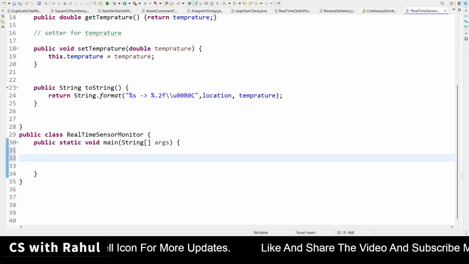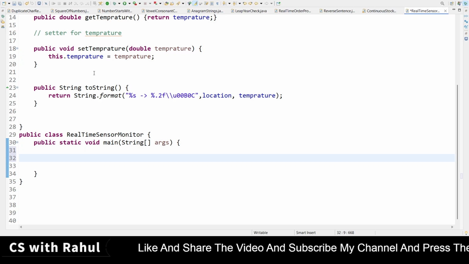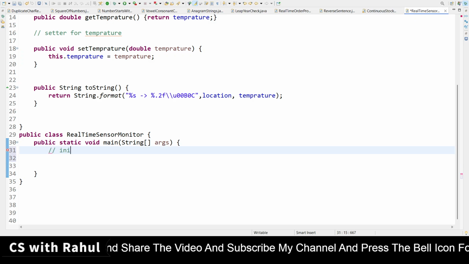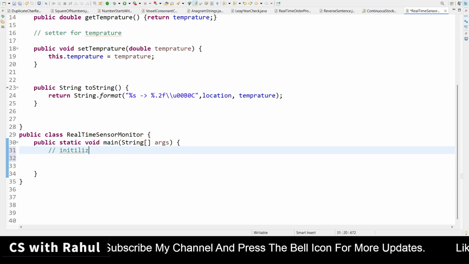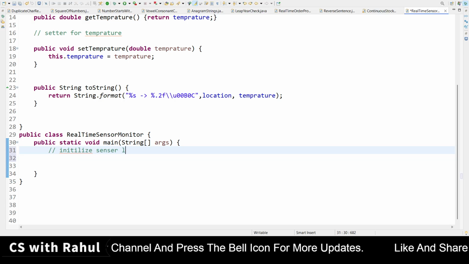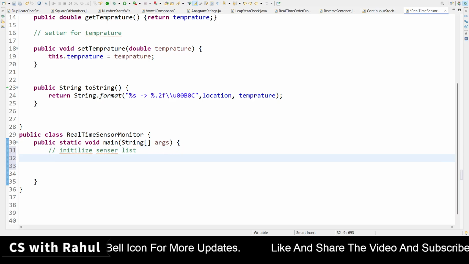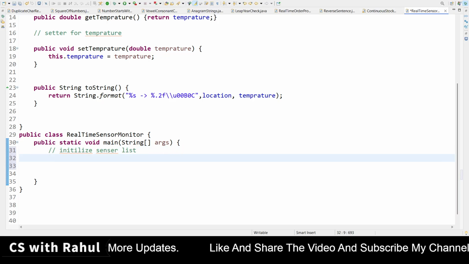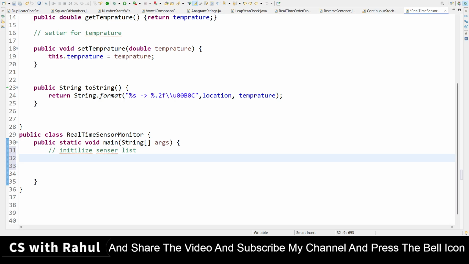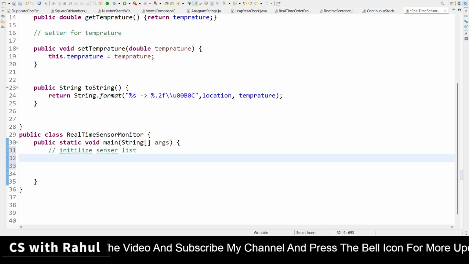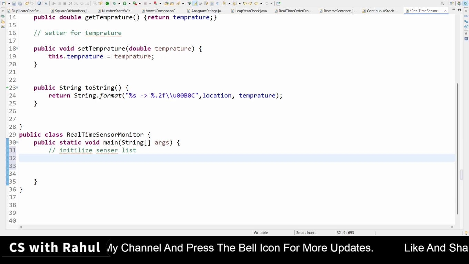So first we will initialize the sensor list in the main class. How will we initialize the sensor list? We will use Arrays.asList. You can take the input from the user also, and this data can come from the database also. Both things are perfect. You can take it from the database.